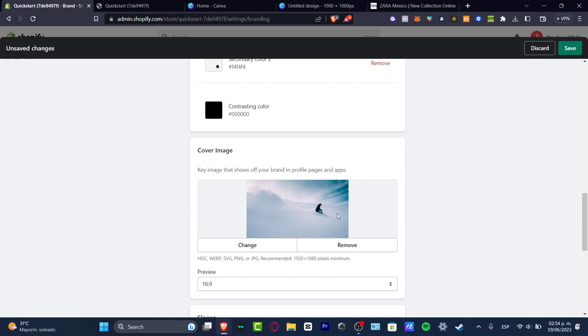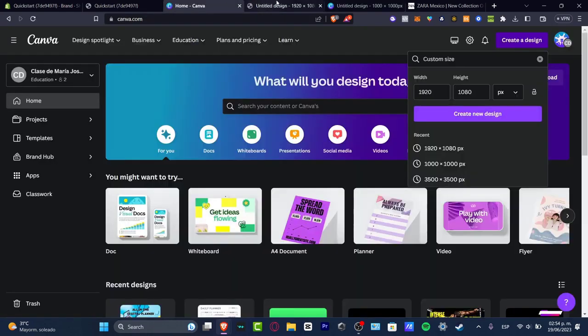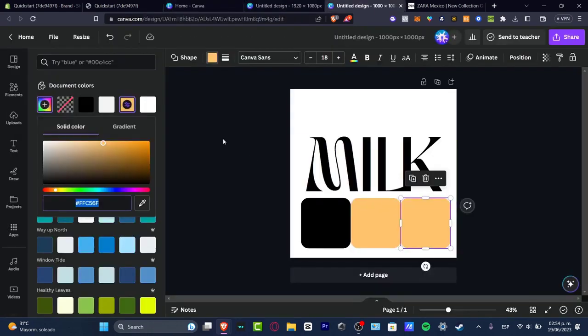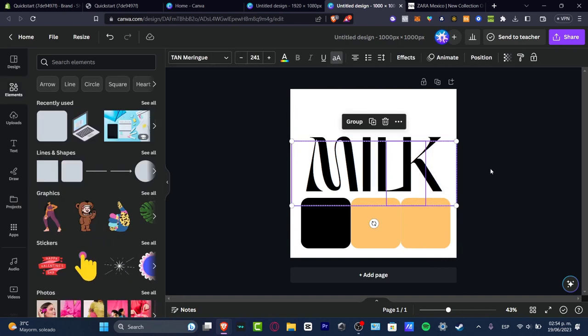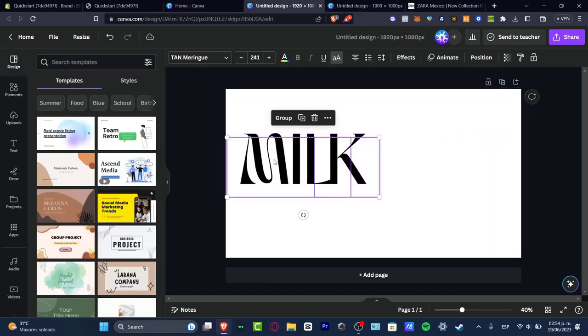Now it's going to be asking us for a cover image. The cover image is going to help us figure out how all our elements are going to look. So I'm going to go back into Canva. Let's go into 1920 by 1080, create our new design. And this is the part where I wanted to import the logo, which in my case is this one, and I wanted to add all of those colors inside my actual design.